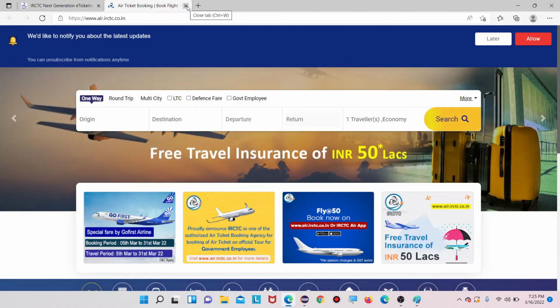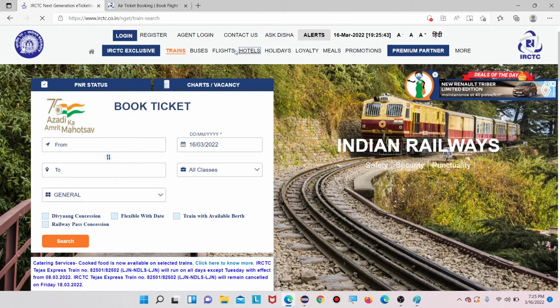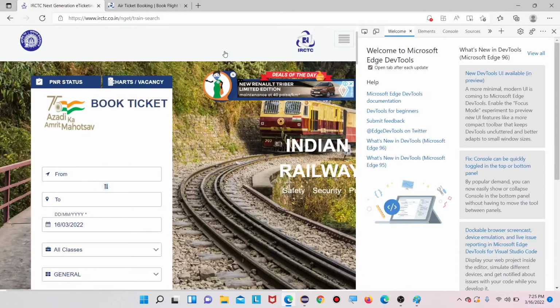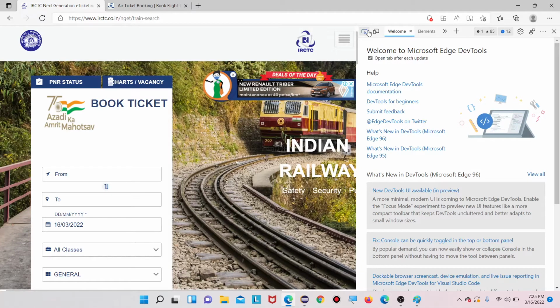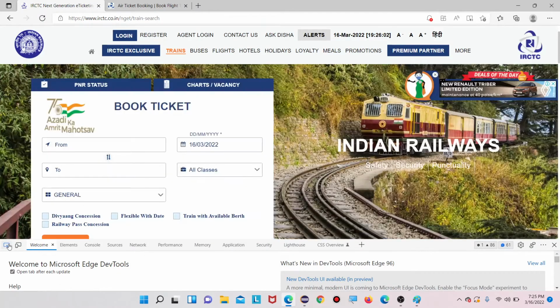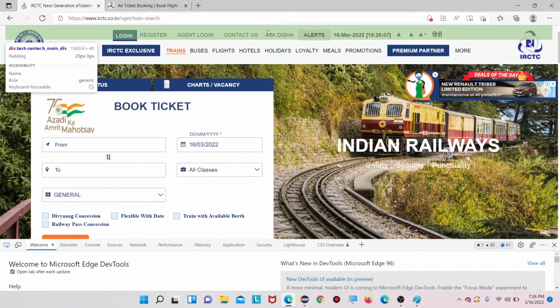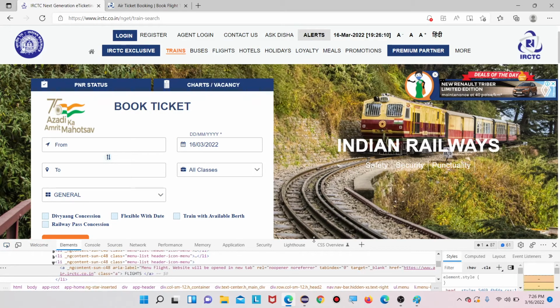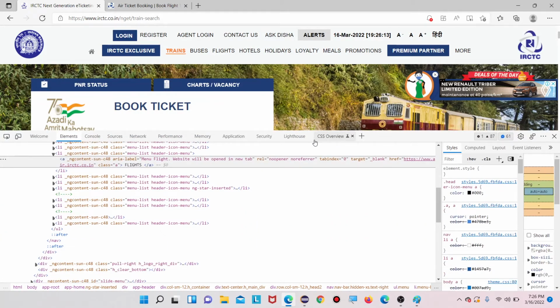So let me quickly inspect this web element that is for flights. Let me navigate down to the bottom. Now I am going to inspect this flights link. As you can see here, this is also one link.